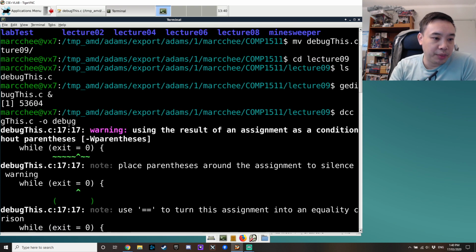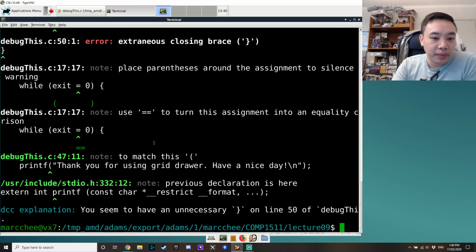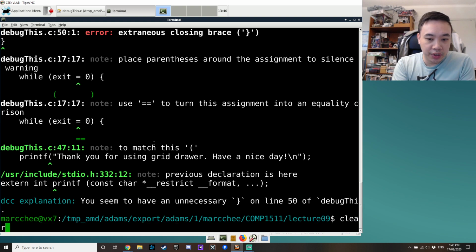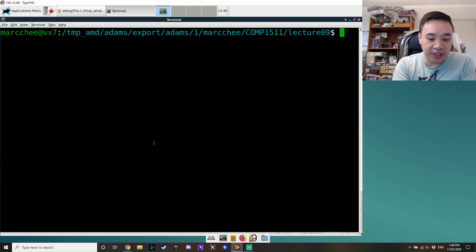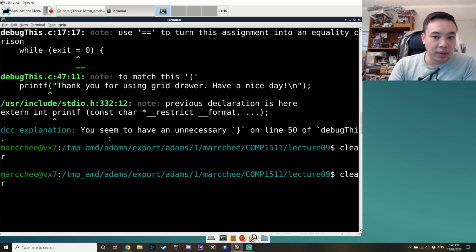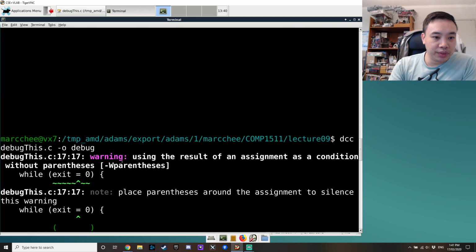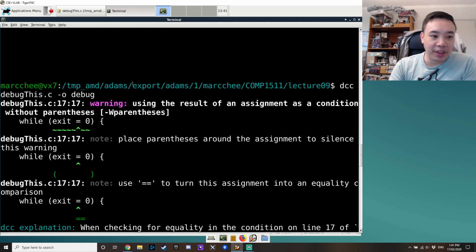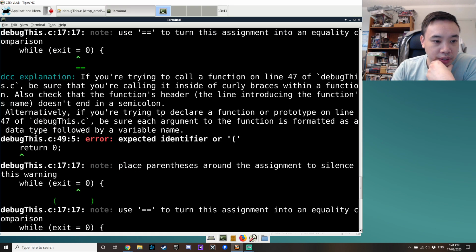So here's my dcc command. Sometimes it's hard to find it. If you're having trouble knowing exactly where you were, you can type in clear, C-L-E-A-R, as I did there. It clears the terminal, and then I can run my debug command, and now I can scroll up to the clear, and there's a gap there, so I can see that I cleared that, and now I can see my most recent dcc call here.